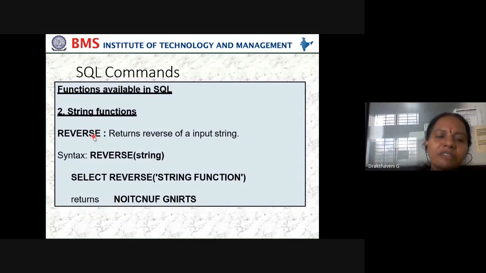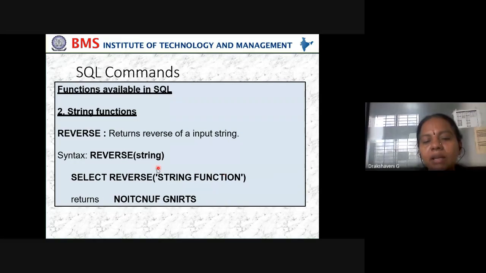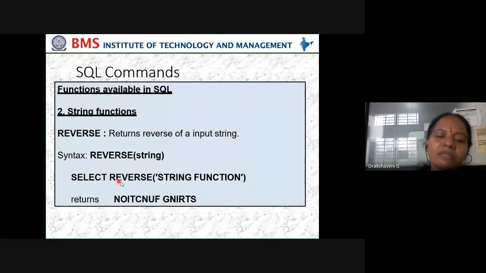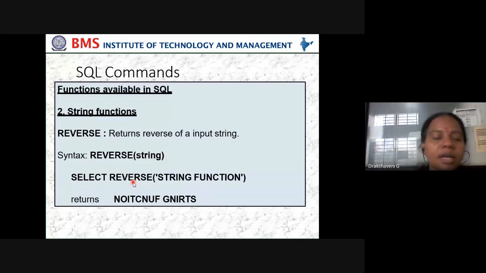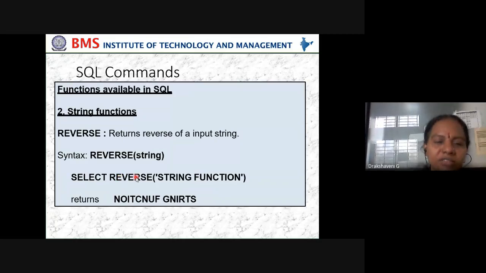In the same way, REVERSE. What will this REVERSE be doing? It returns the reverse of the input. Whatever string we are passing within this, that string will be reversed. You would have done so many programs where you use the built-in REVERSE function, and sometimes you would have done it without using REVERSE. You reverse the string and check whether the given string is a palindrome or not. In those cases, you would have used a reverse function.